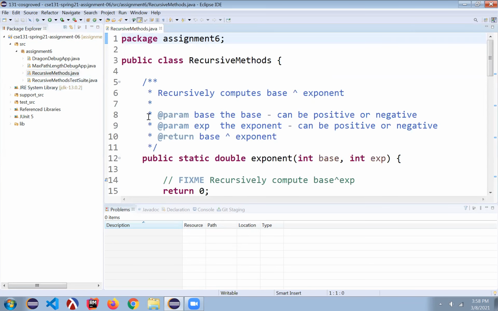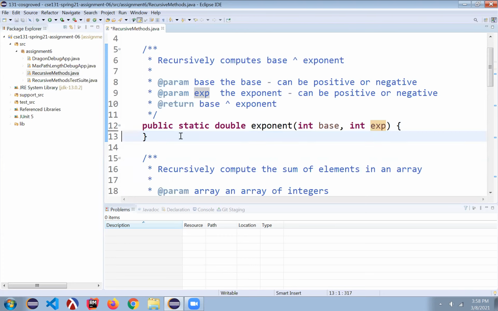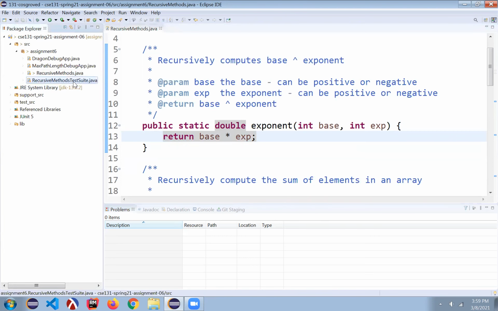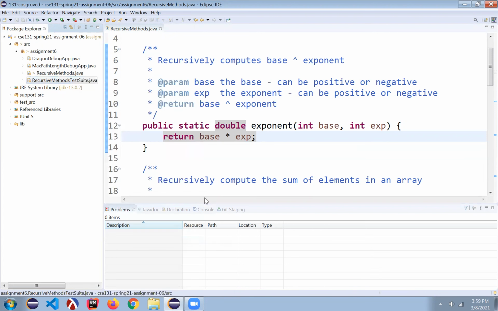So for Exponent, you get passed in the base and the exponent. It returns true by default, and you're supposed to edit this. Now, I cannot emphasize enough that Exponent is not simply base times exponent, but let's just do that for now. So we can see some errors, and we'll imagine you build this thing correctly eventually. But then we can go here to Recursive Methods Test Suite, right-click on it, and run as a JUnit test.